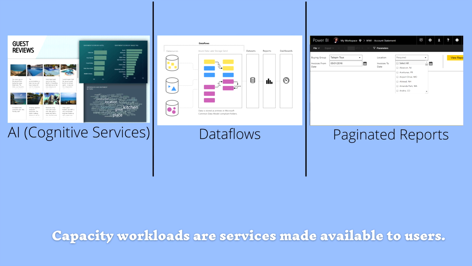The dataset workload cannot be disabled. However, additional workloads can be enabled for AI-related services, like you can see on your screen, cognitive services, dataflows or paginated reports. These workloads are supported in the Premium subscription only. So if you have a Power BI Pro license or any other license, that's not going to work. Only if you have a Power BI Premium license, it's going to work.